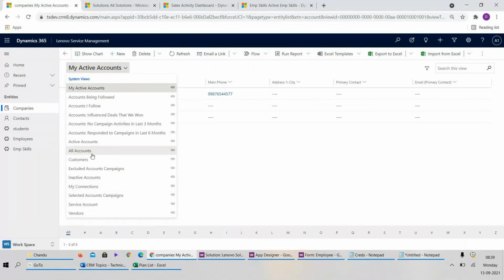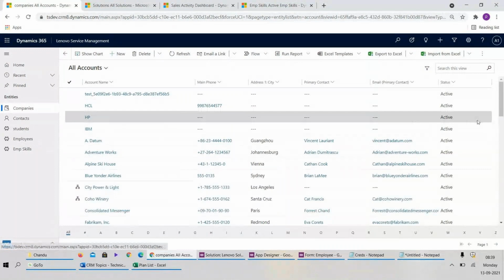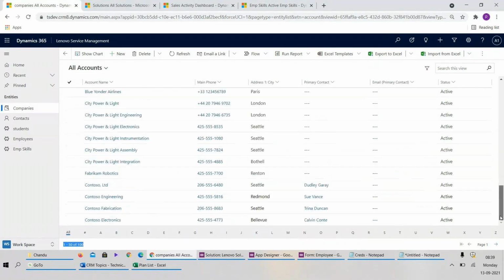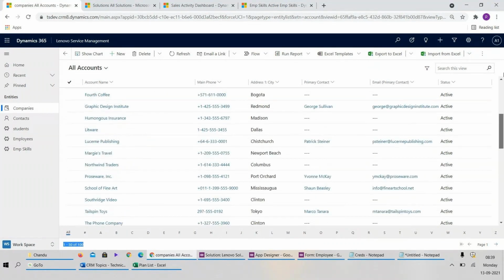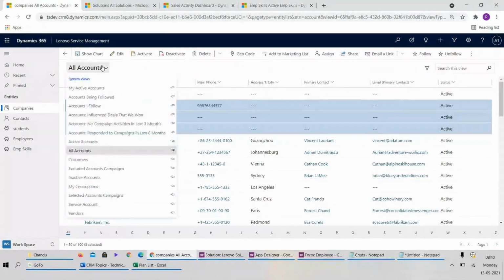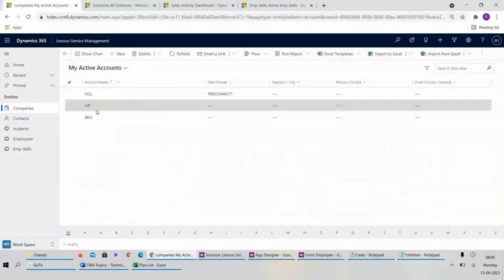I am selecting all accounts. These are the accounts, total 100 accounts which is created by Microsoft. Some dummy data, these all are some dummy data. Okay, out of this I created some 3 records, that is HCL, HP and IBM. If you want to see here, my active accounts will be the ones which I created.